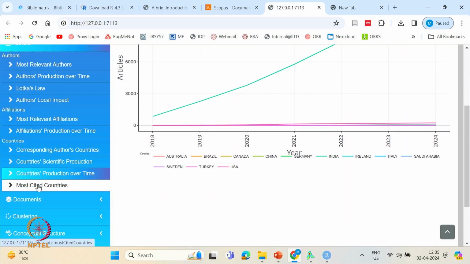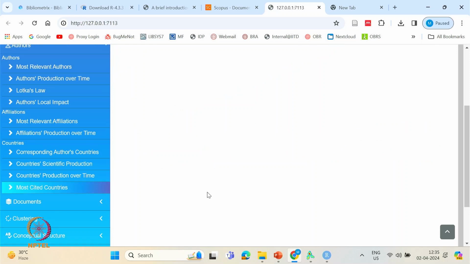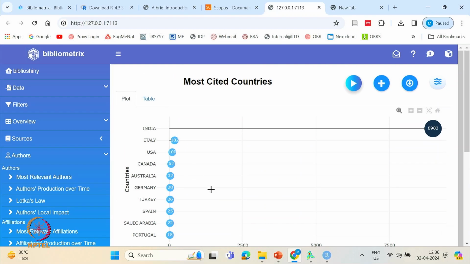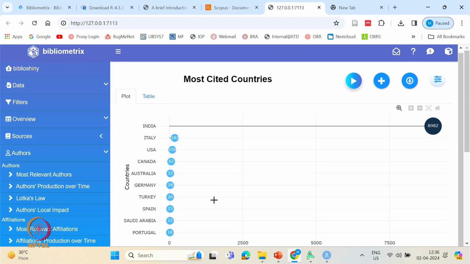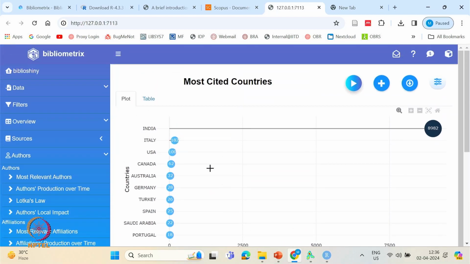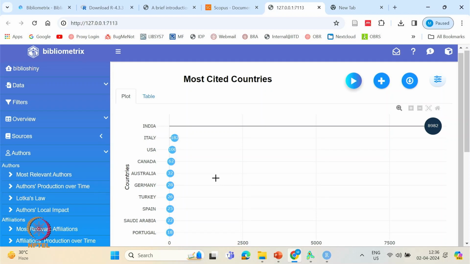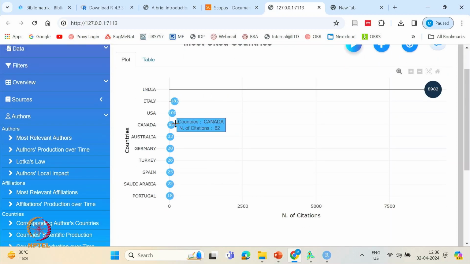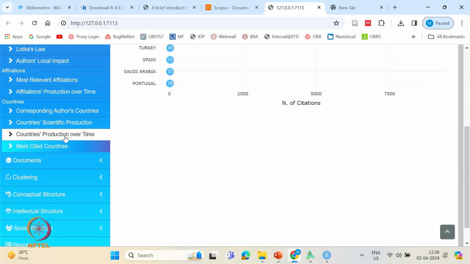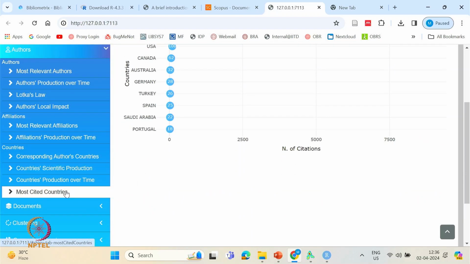And you have the most cited countries. You see the most cited countries in graphical format, and it's India, because most of the documents come from the one institution, so you can easily find that the most cited country is India. This is how we can do this kind of analysis under the affiliations.